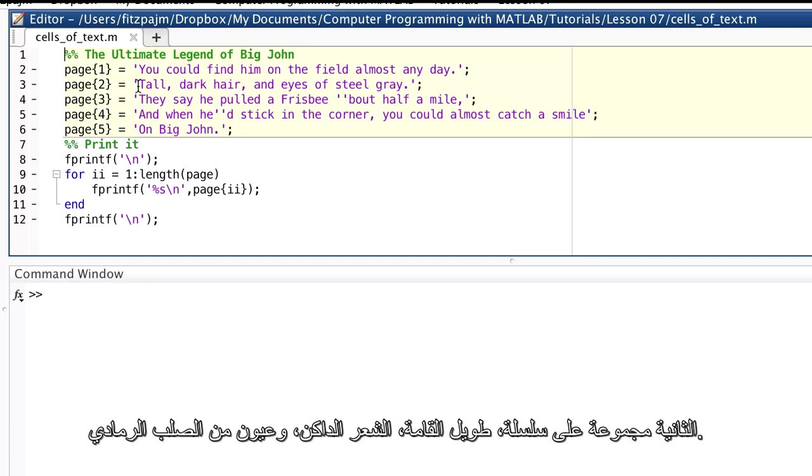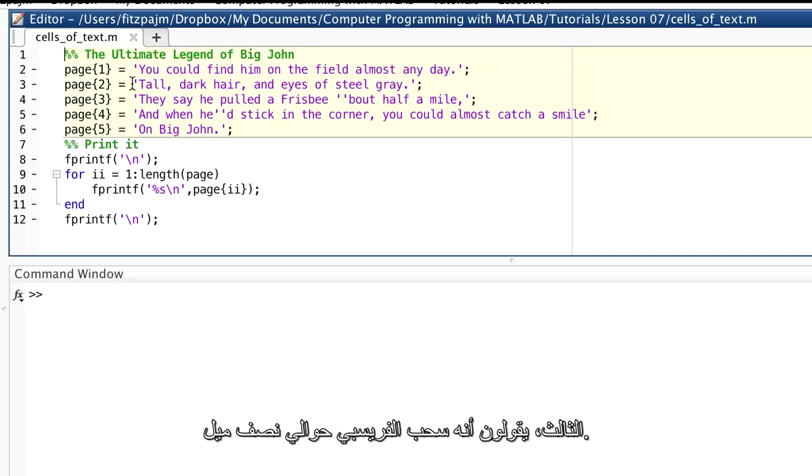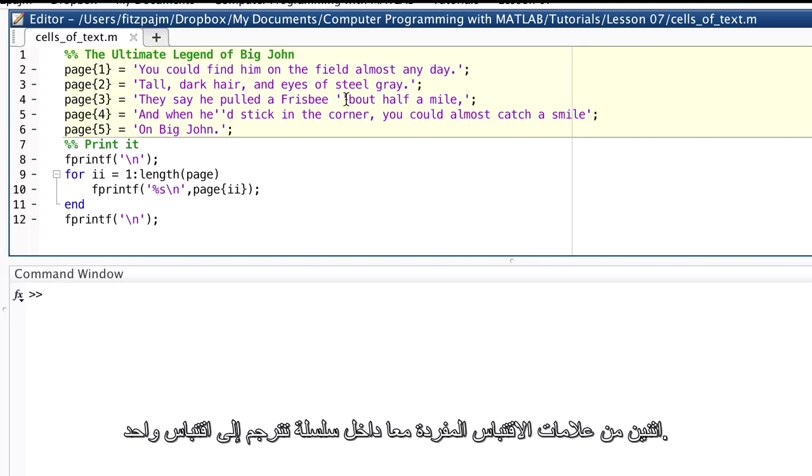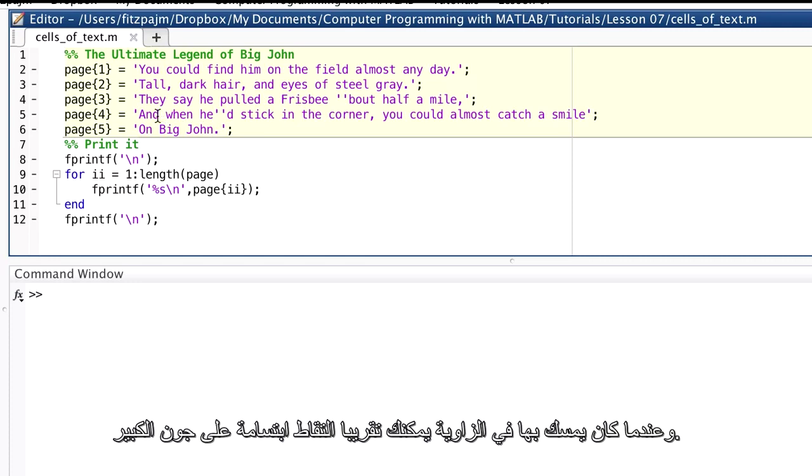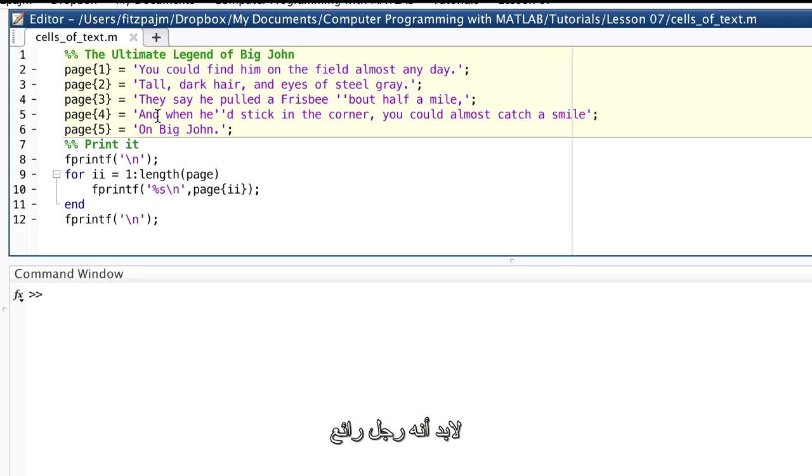Second one set to the string, tall, dark hair and eyes of steel gray. The third one, they say, pulled a frisbee about half a mile. You'll see this pair of single quotes here, and you'll remember that two single quotes together inside a string translate into one single quote. In the fourth and the fifth line, you see another one of those pairs, and when he'd stick it in the corner, you could almost catch a smile on Big John. Must be quite a guy.